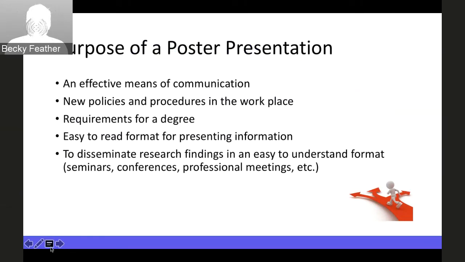We want to talk about how posters are also an easy to read format, and we'll talk about that a little bit more as we move on, but it's a great way to present your information in a very concise manner so that people can read it and see it up on a board instead of sometimes having to read through an article. So it's also great to disseminate your research findings like Debbie shared with you. It's an easy to understand format. It's a great way to get your work out there in a quicker fashion than waiting to submit an article. So you can go to seminars, conferences, all kinds of professional meetings and get that work out there quickly.